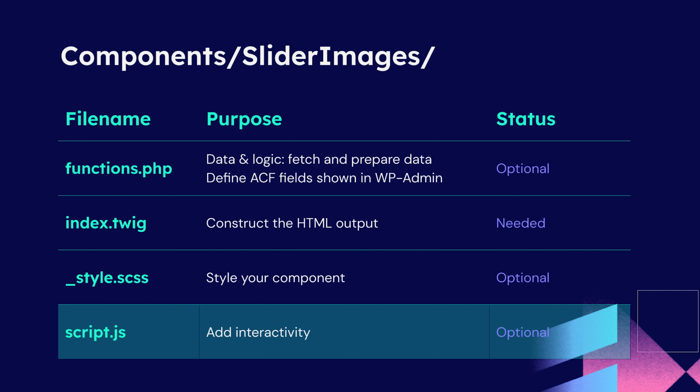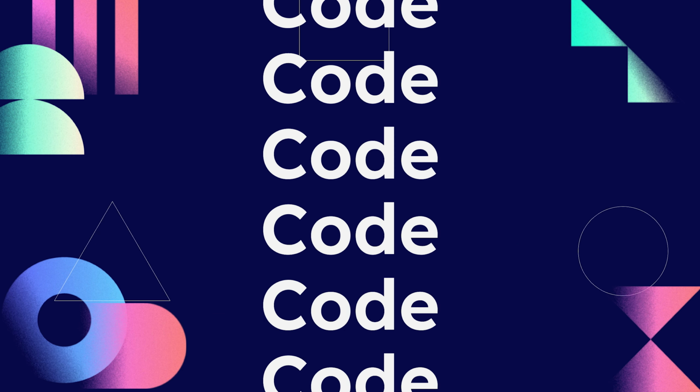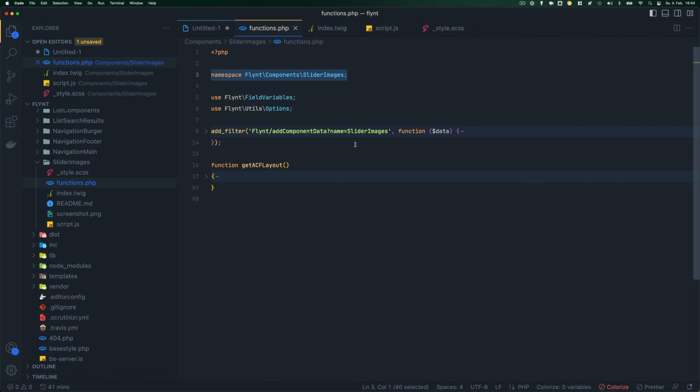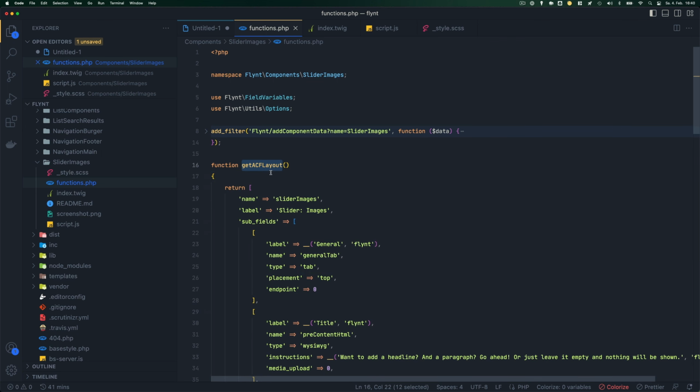So let's now go through these files and see what they contain in more detail. Functions.php. This file first defines a custom PHP namespace for each component in order to prevent conflicts with other components. Next to it, we see the getACFLayout function, where all of our data fields are defined that will show up on the content editor screen in WP-admin.